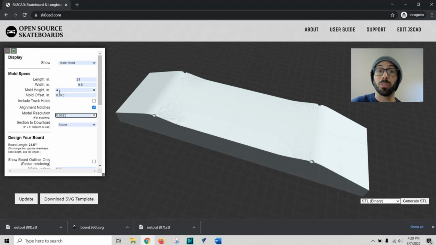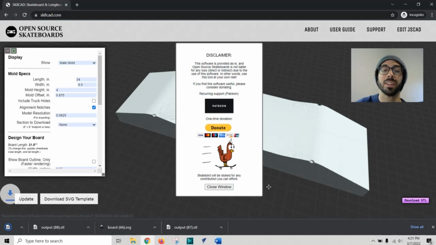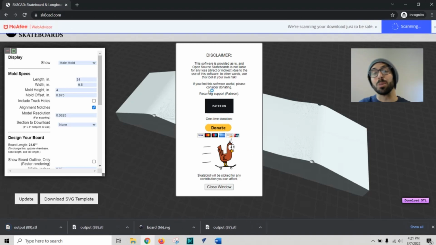Make sure that this mold file has a mold width and length at least as big, preferably bigger, than your skateboard profile will be. So this is 34 inches long and 9.5 inches wide. I'm going to make a skateboard that is shorter and narrower than that. Generate STL, download STL, and as you can see there is a little pop-up.